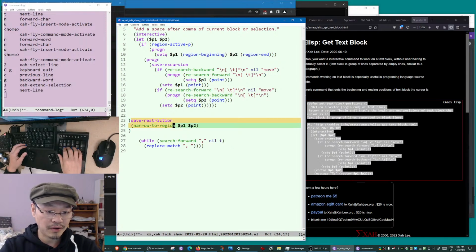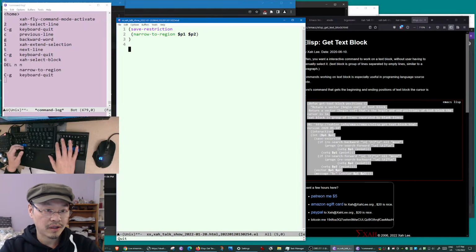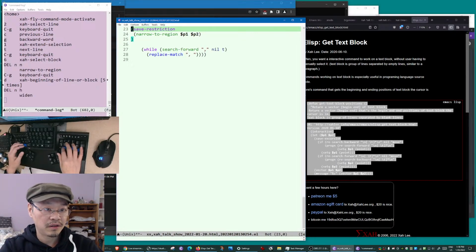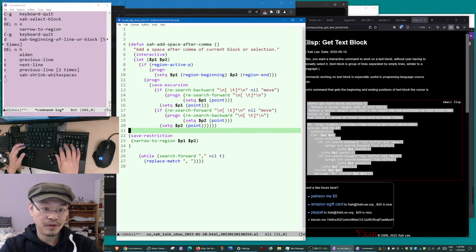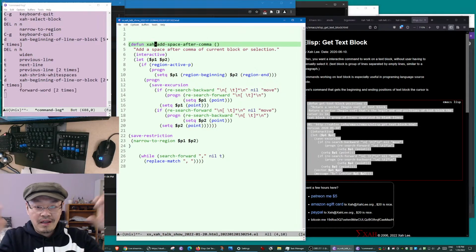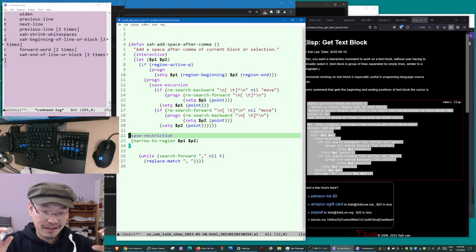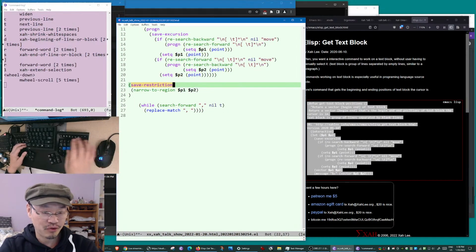Why? Because when you narrow to region, for example, let's select that, narrow to region. Once your function is done, you want to widen, because otherwise, when the user calls your function, they just see a part of the buffer. They'd think, oh God, this function deleted my code. So you want to return the previous state. That's the save restriction.